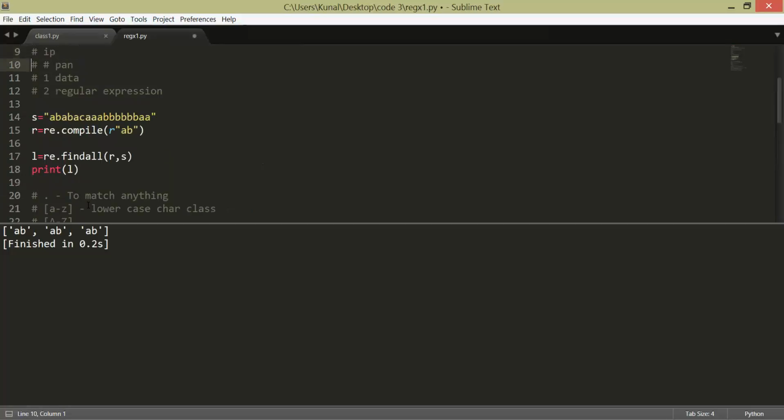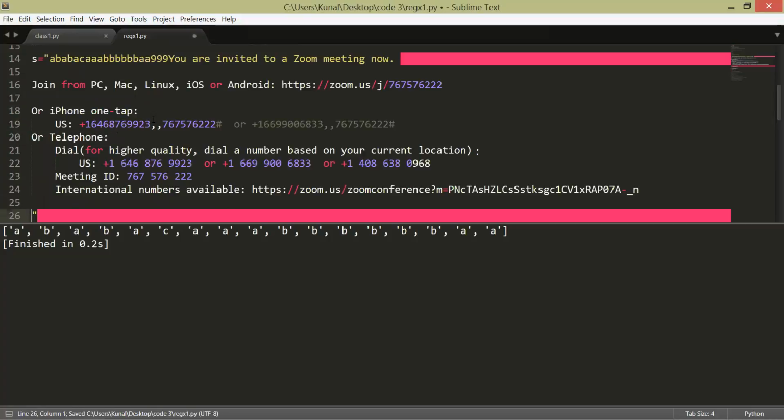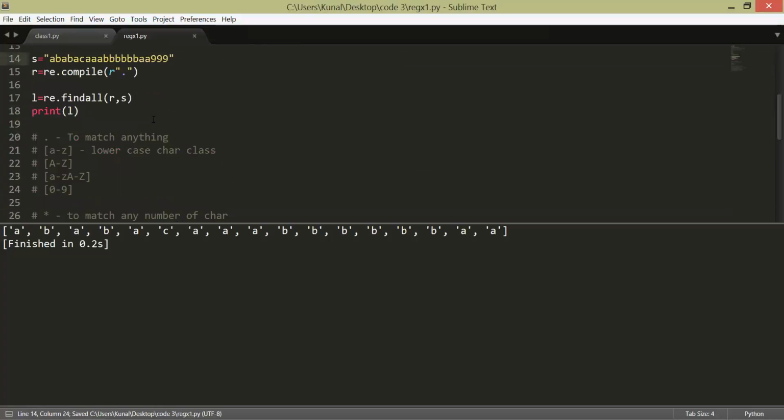Okay. So I have this pattern. I'm saying dot here. What this means is, dot can match anything. So even if I add digits here, it will match up to that. Now this dot operator is used to match anything.